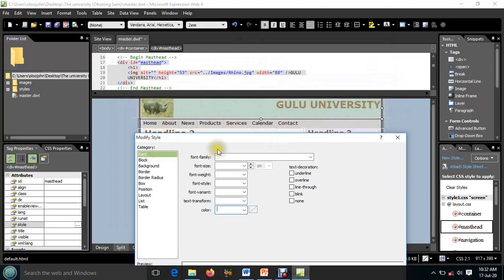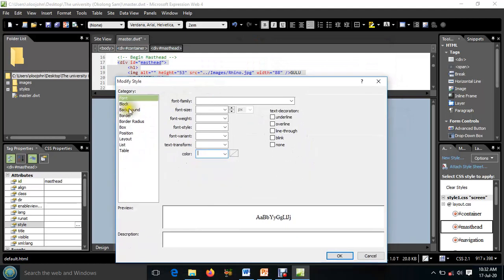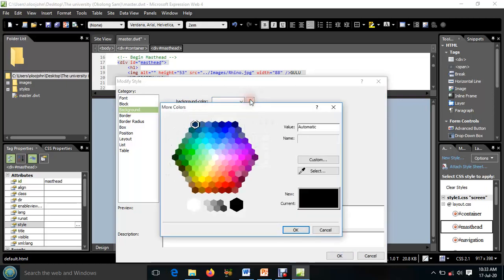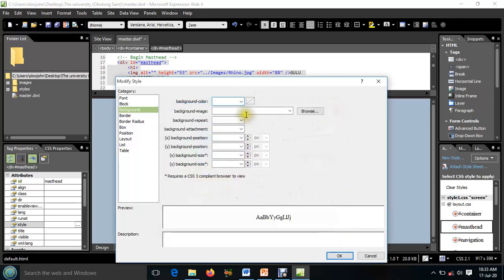So I will move my cursor to background. Then under background there is background color. So you can select from here. If not from here, you can simply just click on this to bring for you more colors. So it is your choice. So let me select from here. I'm going to use black for now.